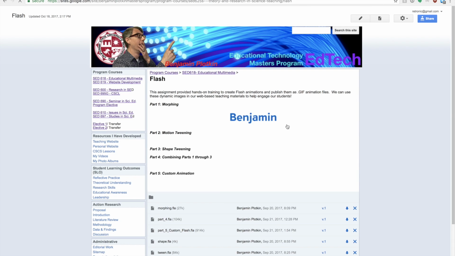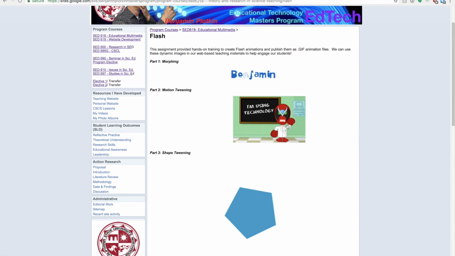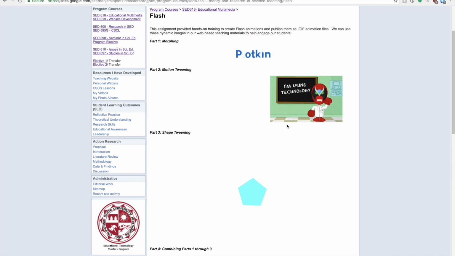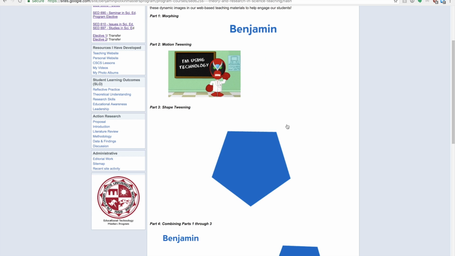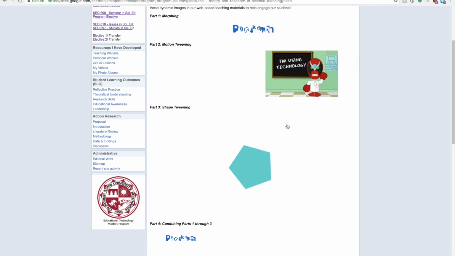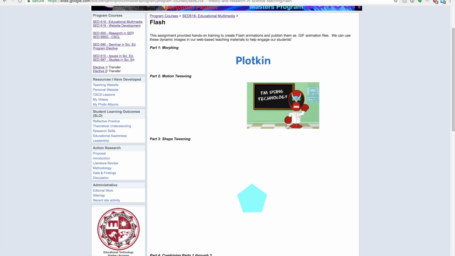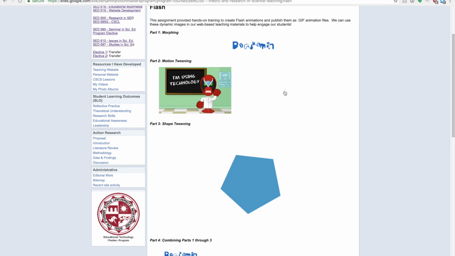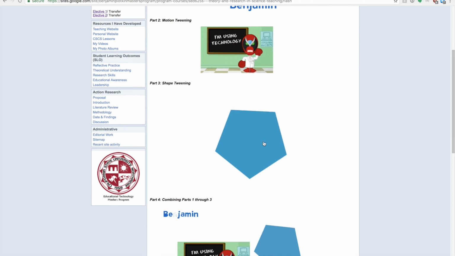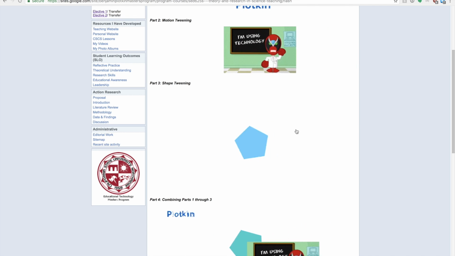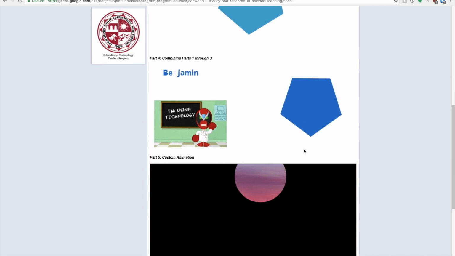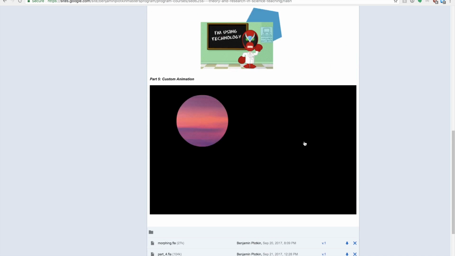Another visual tool that we found pretty handy was Flash. Even though it's an outdated technology on the web these days, it's still really handy for making animations and animated GIFs that you can use on your website that don't require Flash to run in the background. We did morphing of our names, motion tweening and shape tweening, meaning you take a start and an end position and Flash animates the in-betweens for you. We combined all three of them together, and then we did a custom animation here.